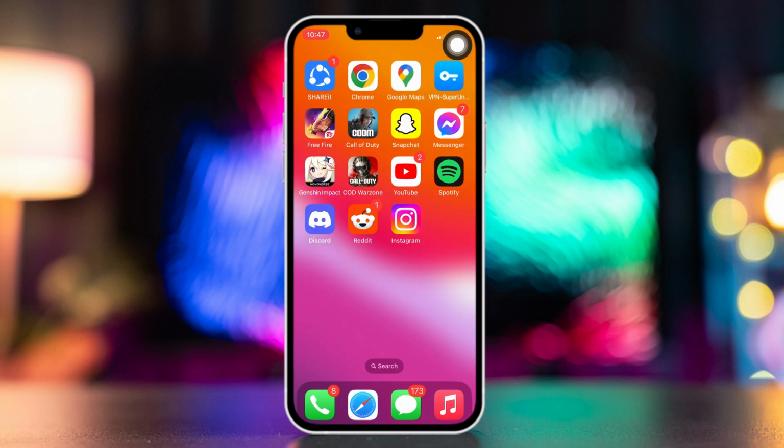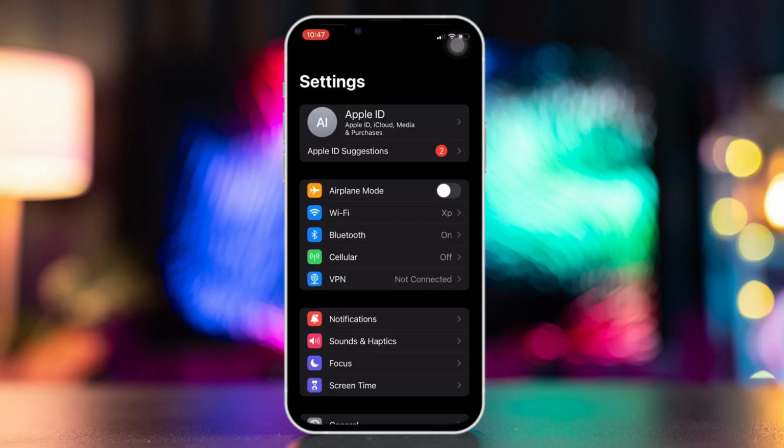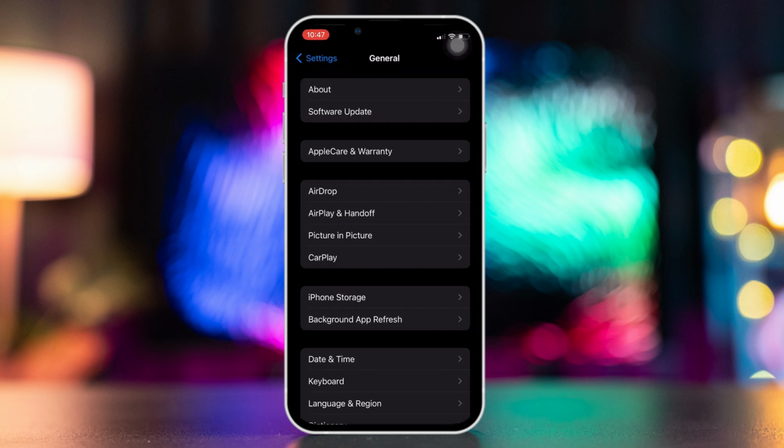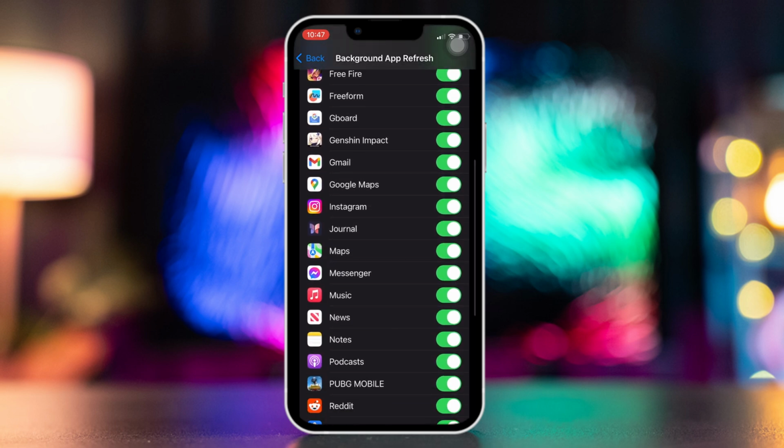Solution 1. Turn off background refresh for Instagram. To do this, open the Settings app on your iPhone. Then scroll down and tap on General. After that, tap on Background App Refresh. Now scroll down a bit and find Instagram in this list. Then toggle it off. Now Instagram should stop heating this device.